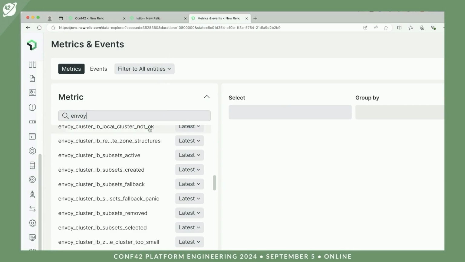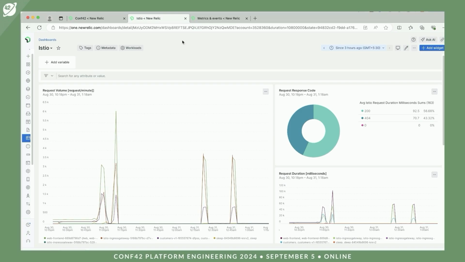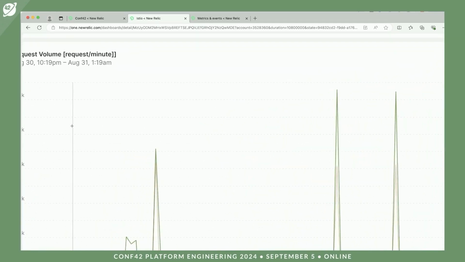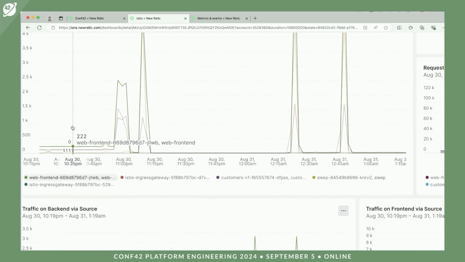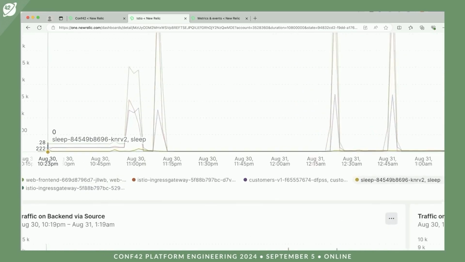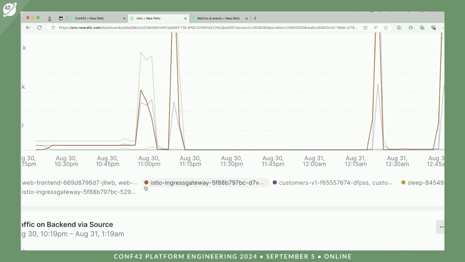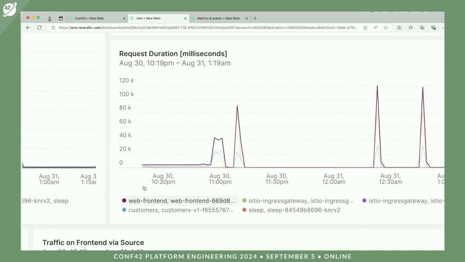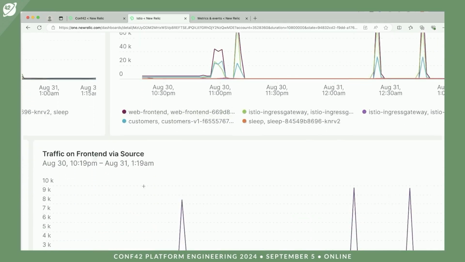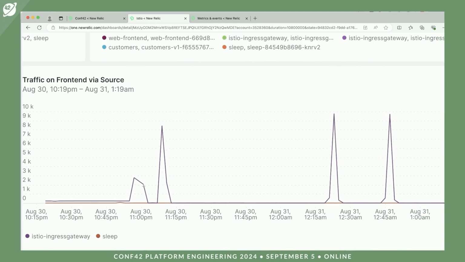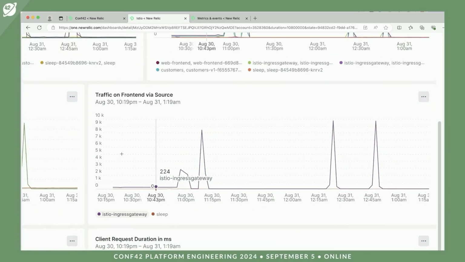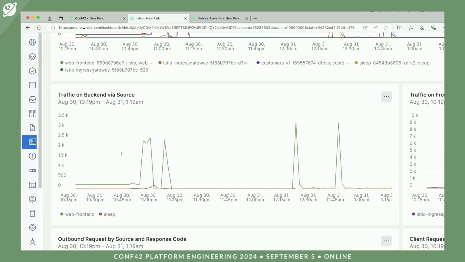Now, let's say you have these many metrics, but now you want to visualize your data, right? So if you just want to see what is the request volume per minute for your application, you will be able to see the information coming up here, where you can see the app name and the pod name. You can start seeing the request duration milliseconds. You can start seeing the traffic on the front end, from which particular front end application and from what source the traffic is coming. You can start seeing the traffic on your backend application and what is the source of that traffic.